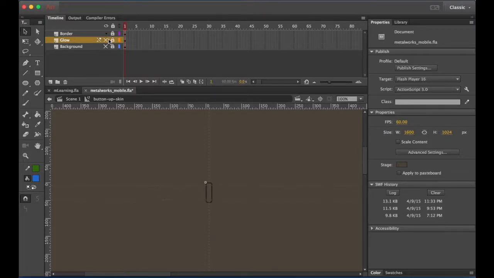That's the border, that's the glow, and that's the background. So the background is the lowest layer, which contains the visual design of the orange color, and that's what we're going to edit to begin with. So I'm going to unlock the background.